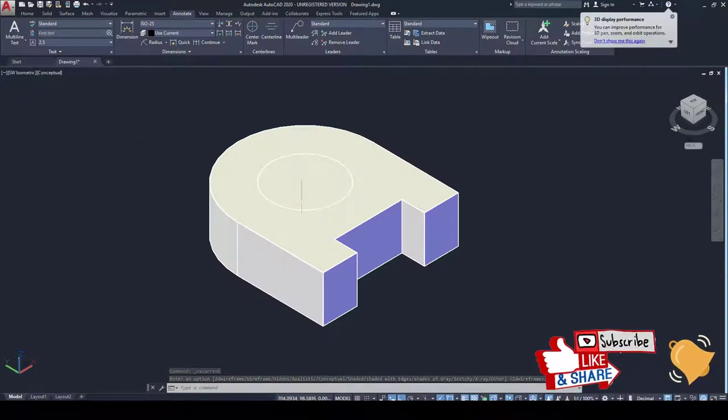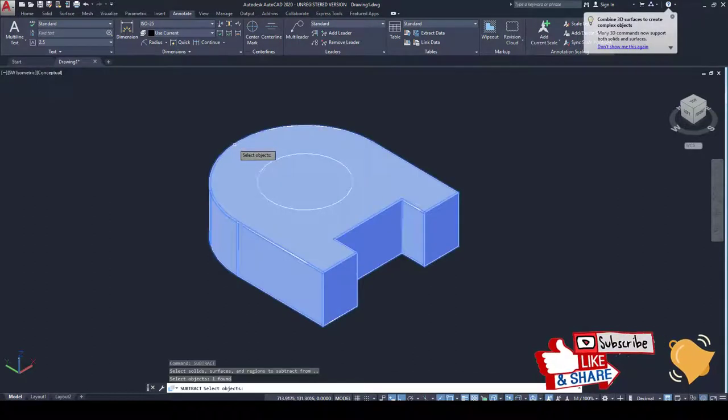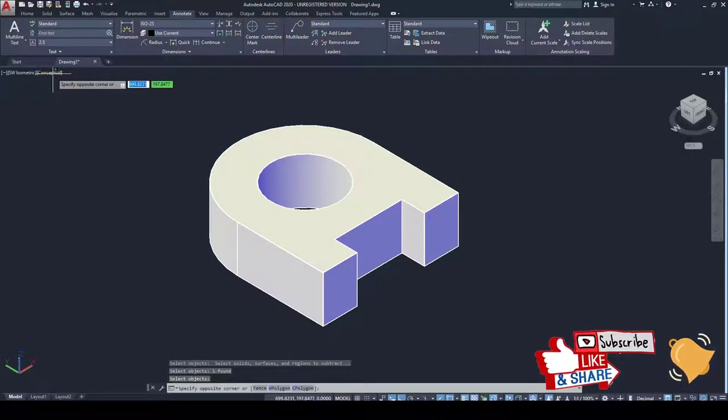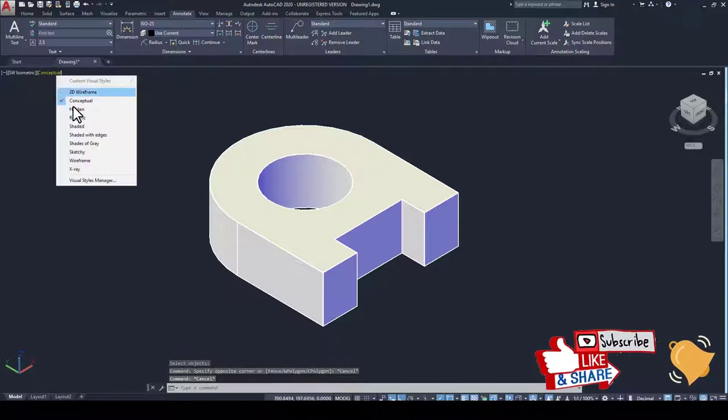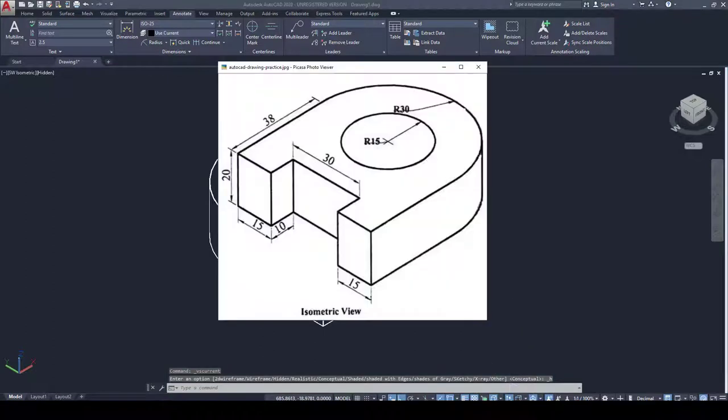Now we have erased this portion of the circle. Now we use the command subtract, select the outer, then select the circle and then enter. Okay, now you go to the conceptual and take the view of hidden. So this is the tutorial of this drawing. It's a very quick and very basic isometric view of 3D.